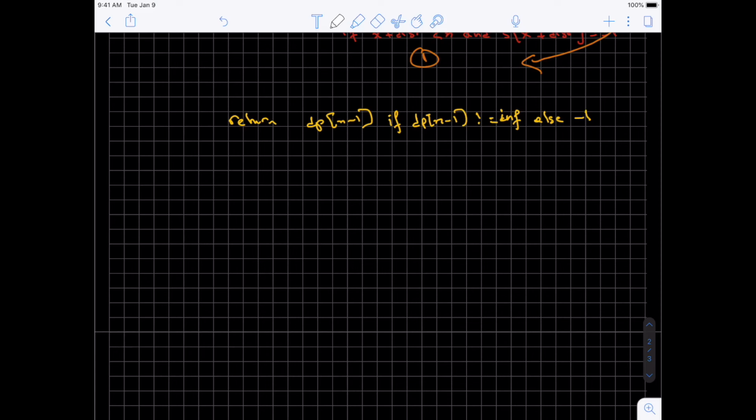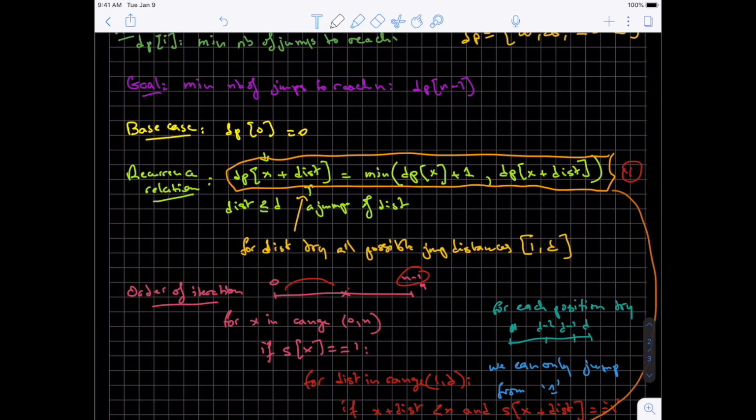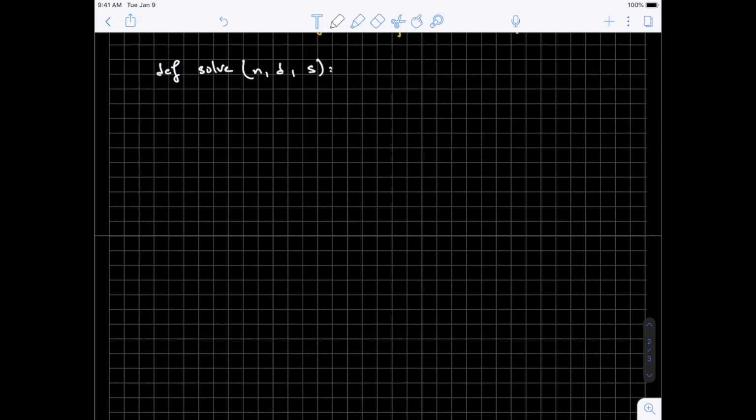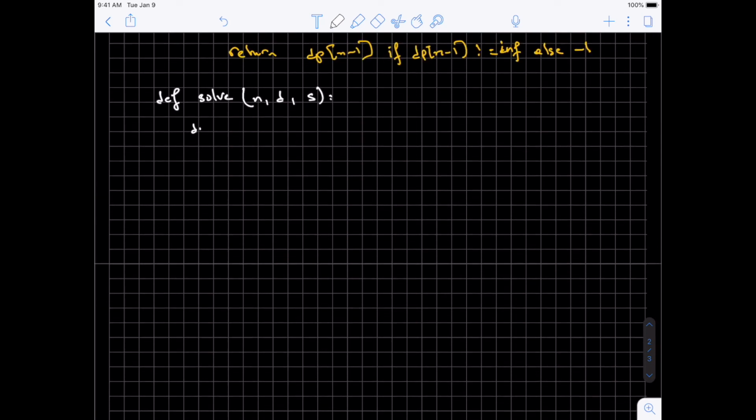Let's call it maybe solve, with n and d and s. Okay, and we need to define our dp, and we said initially our dp is going to be filled with infinity values. So let's just define a variable here in Python. We will call it inf, which would be just a float of infinity. And then we need our dp solution, so our dp array here that we'll define as inf.